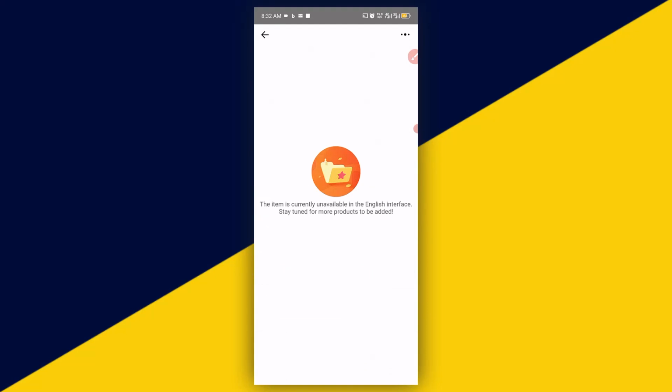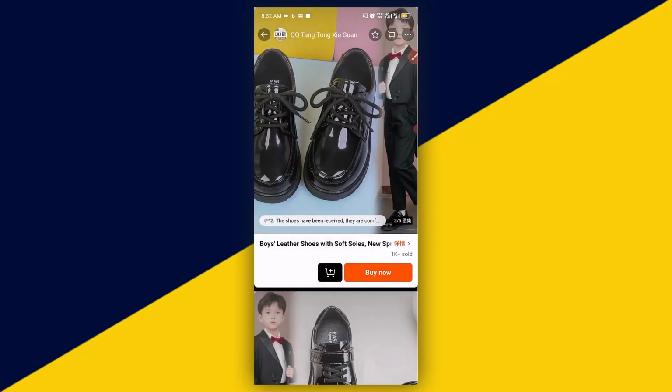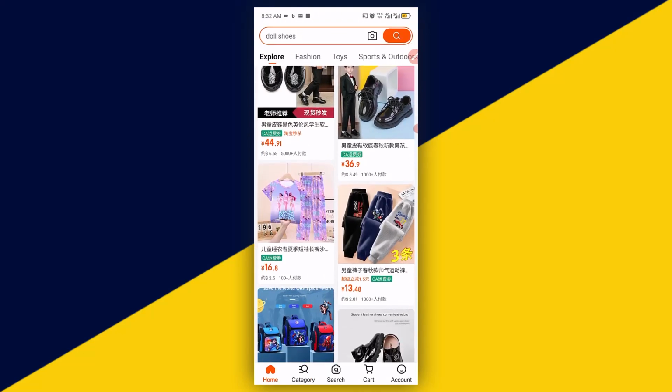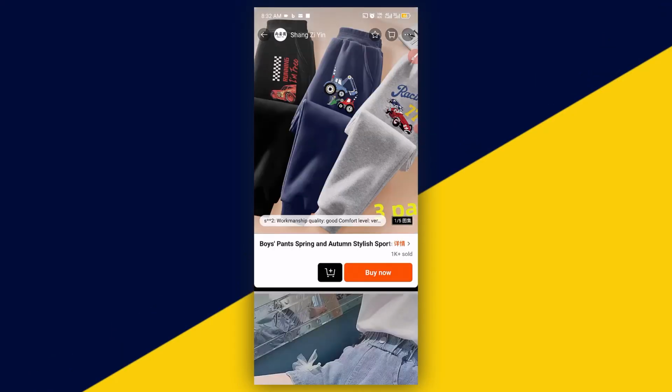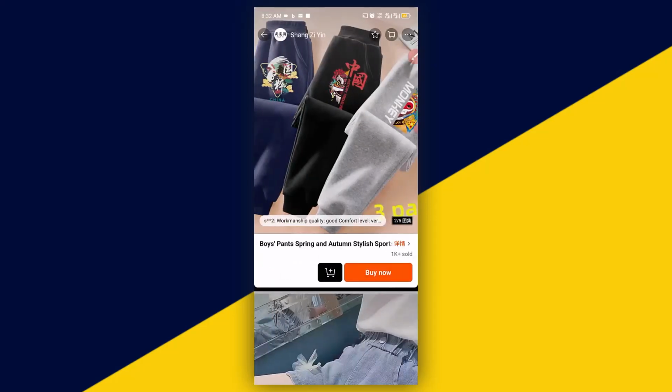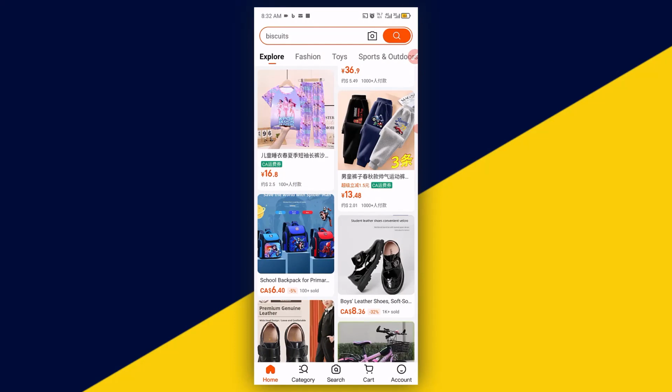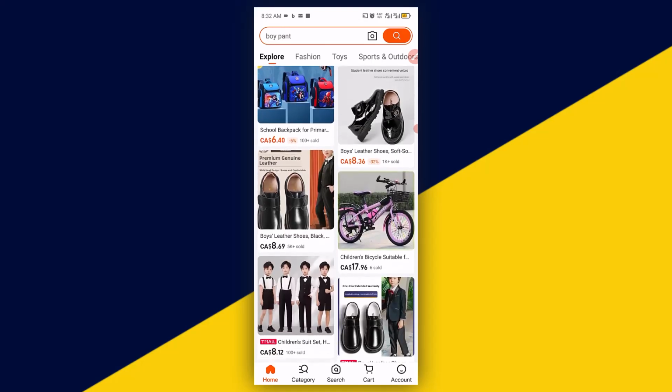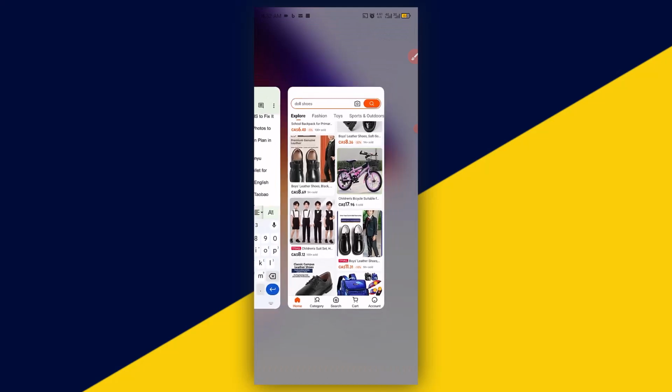If I click on here now, you see this item is currently unavailable in the English interface, stay tuned for more products to be added. Then go back and go back. Then from the home page, let's check on another product. I click on here to proceed. This one is available. So how can you fix the problem of some products not being available due to the foreign or interface change in Taobao Chinese shopping app? So let's get started.